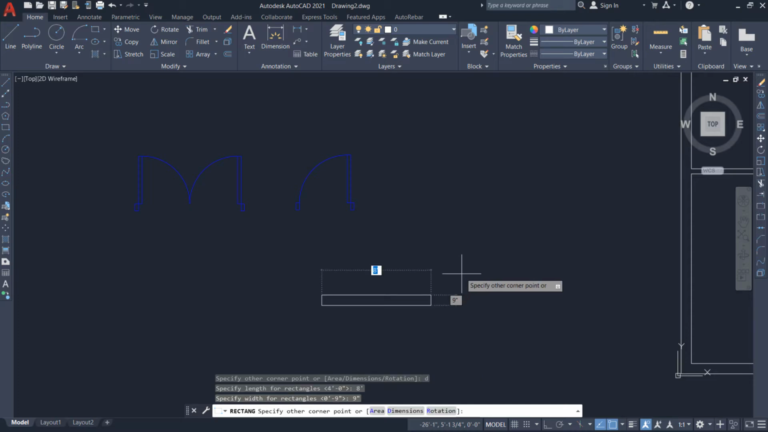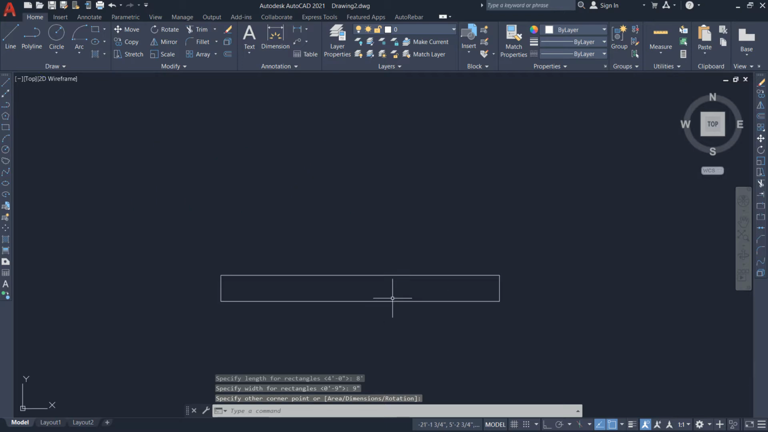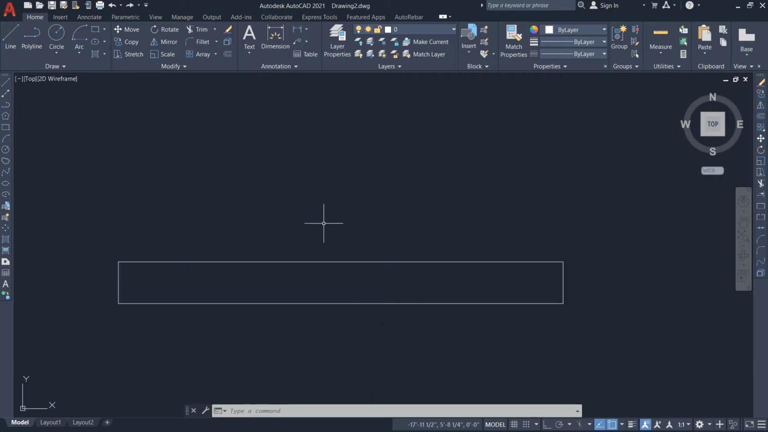Enter. Okay, click. Now I will explode this rectangle. I will select and press explode. Okay, now each element is separate.